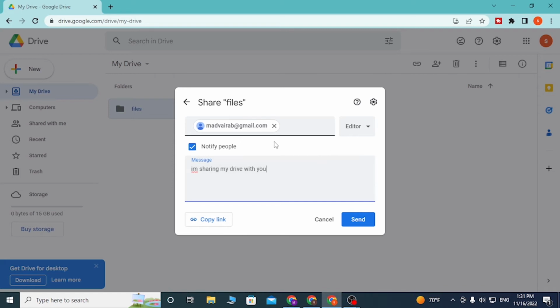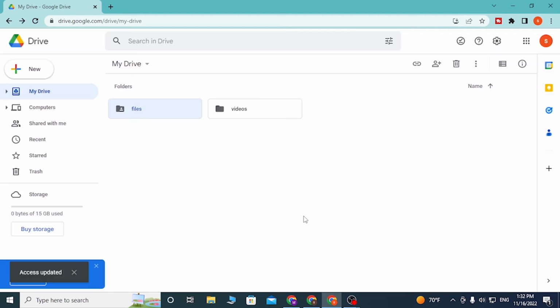And after that, you can assign them roles, something like this is the editor. You can give the viewer option, you can give the commenter option also, and after that click on send like this. And after that, an email will be sent to the person whom you had shared your drive with, to access your drive.